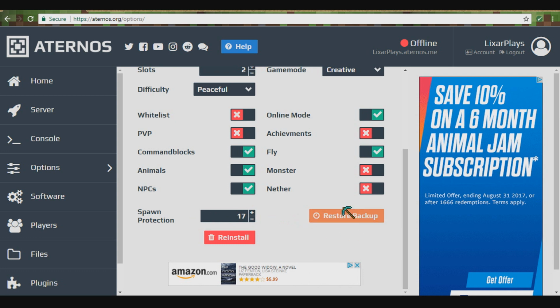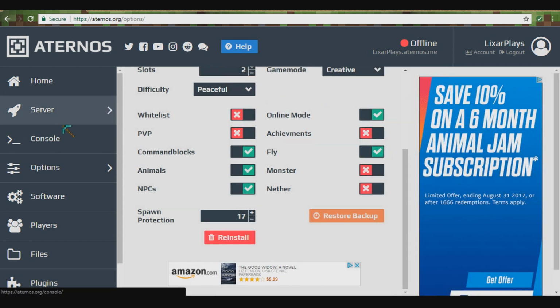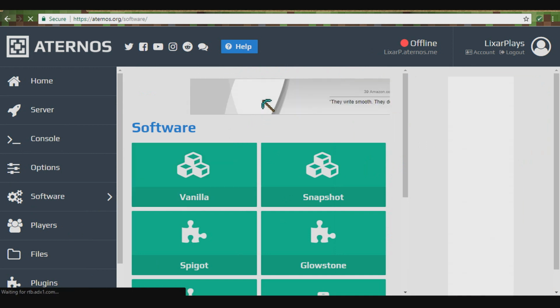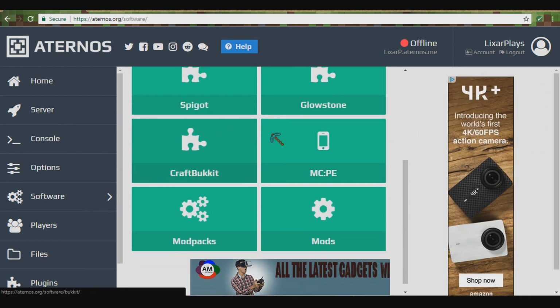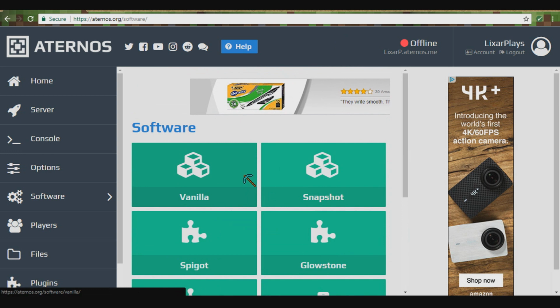Restore backup is basically when you want to restore your world. If it gets messed up, like someone TNTs your world, you can save it. It will save, and then you can restore it. Now, if you want to reinstall, this means that you'll restart your server, and that's how you restart, by going into options. Software, you have these things for your server, like vanilla, you got snapshots 1.12.1, you have Craftbukkit, what I use. You have Spigot, you got MCPE, which is for tablets and iPhones, and all that stuff.